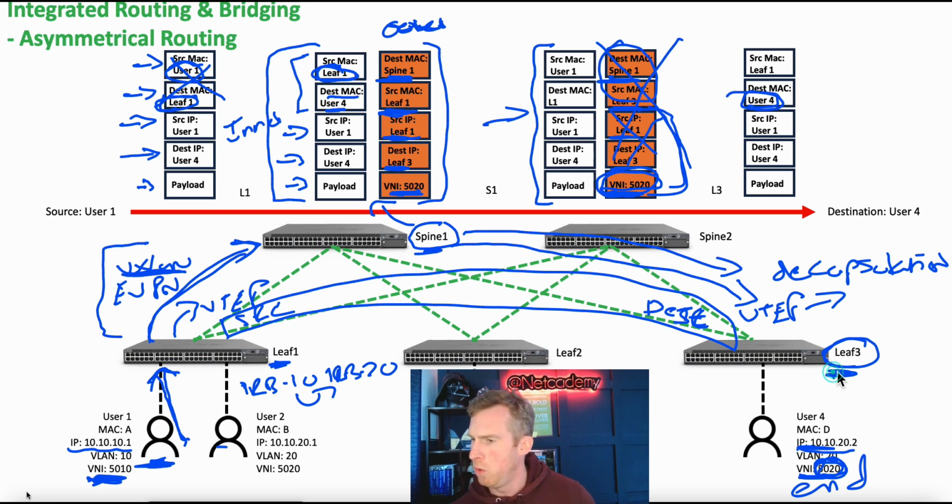And at this point, all leaf 3 needs to do is see, you've got a destination MAC address of user 4. This came from leaf 1 because that's where this tunnel traffic has originated from. And this is the destination IP address user 4. So all it's going to do is a route lookup here to see, well, what is the egress interface that this traffic needs to go out of, and then forward it down to the destination from there. And then guess what? We're at the end.